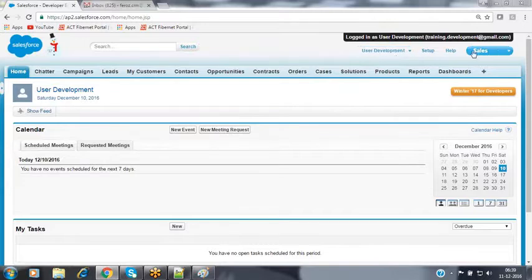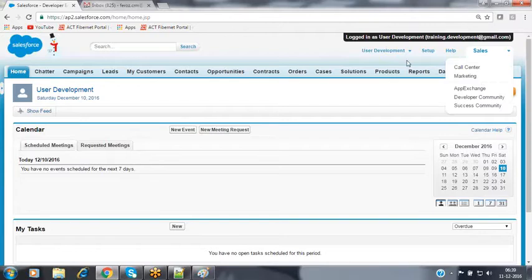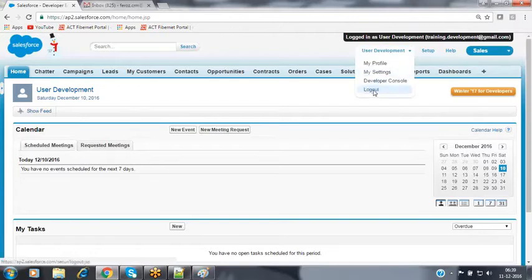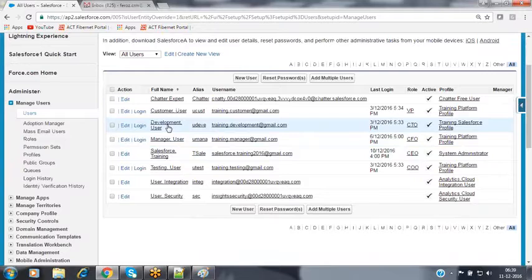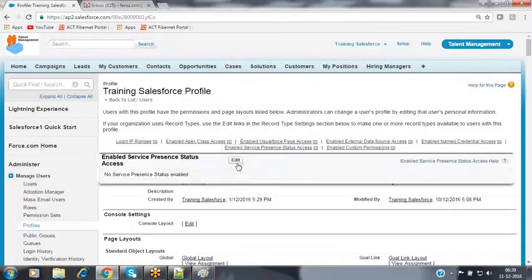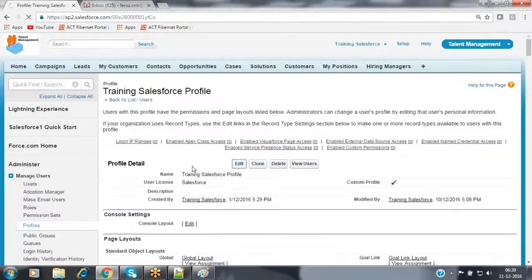I want to grant access on only the sales application. The remaining applications should not be visible to this user. Let's see what will happen in this case. Let's go to his profile. Go to the development user profile. Click on the edit button.